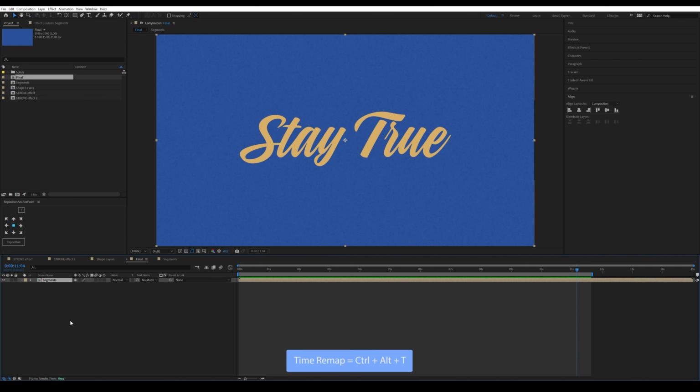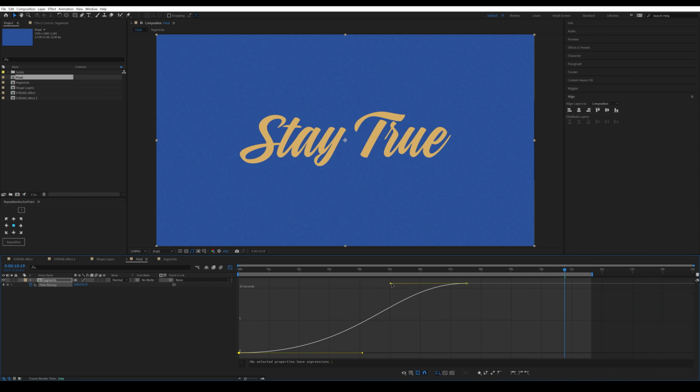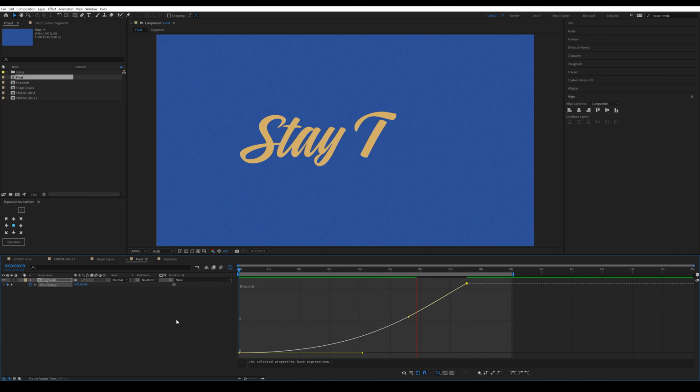With the shortcut Ctrl-Alt-T, we activate time remap, and this way we will have one speed curve to act over the global speed. It's almost a procedural way to configure our animation.